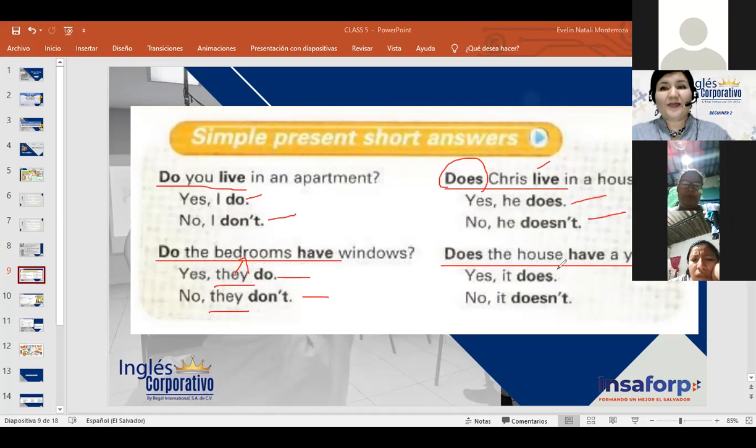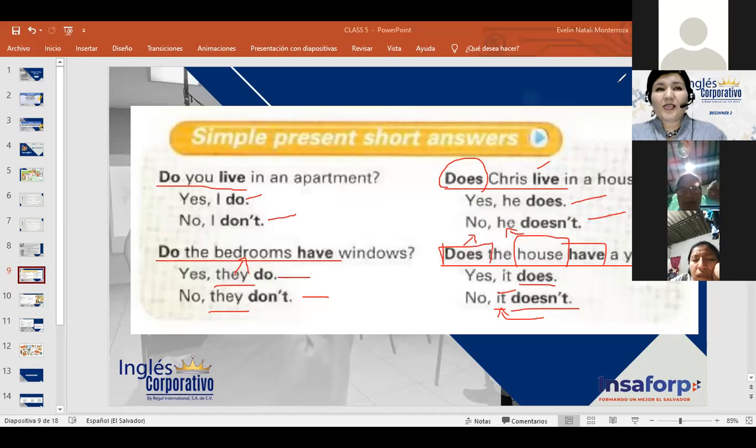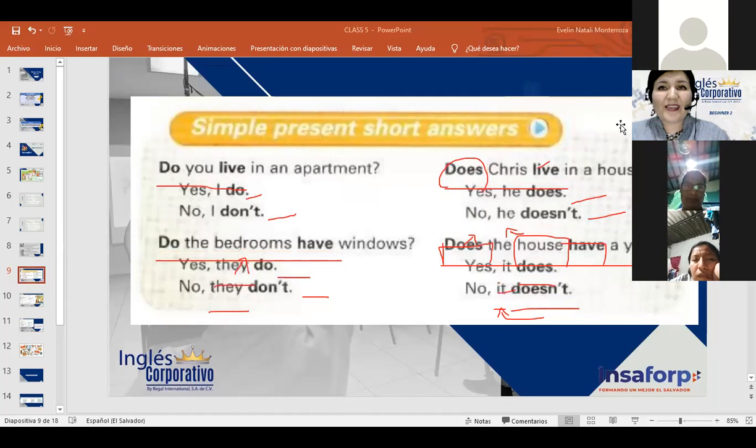Does the house have a yard? Why do we use it? Exactly, because it's singular, right? Because you are talking about the house, and the house is singular. And in this one, you say, does the house have? You don't say, does the house has? Because it is not possible when you use the auxiliary. If you already used the auxiliary, the verb always stays normal. The change we make here. Yes, it does. No, it doesn't, because you are talking about it. And here, because you are talking about he. Okay, those are the changes that we make in these cases. So, is it clear how to make the questions in simple present? Do you live? Do the bedrooms have? Does Chris live? Does the house have? If the questions are clear, we are going to do a very short practice here.